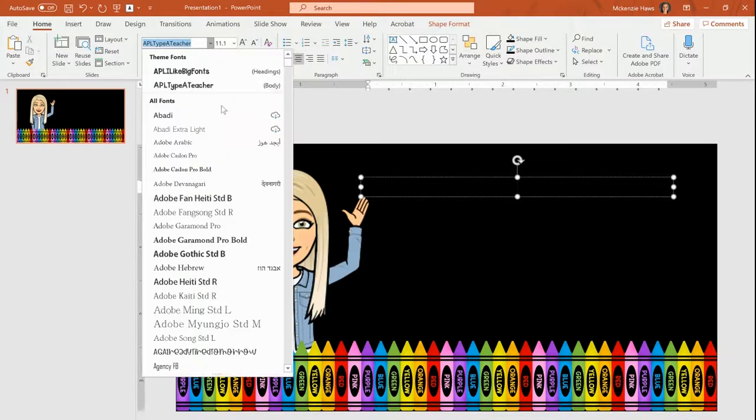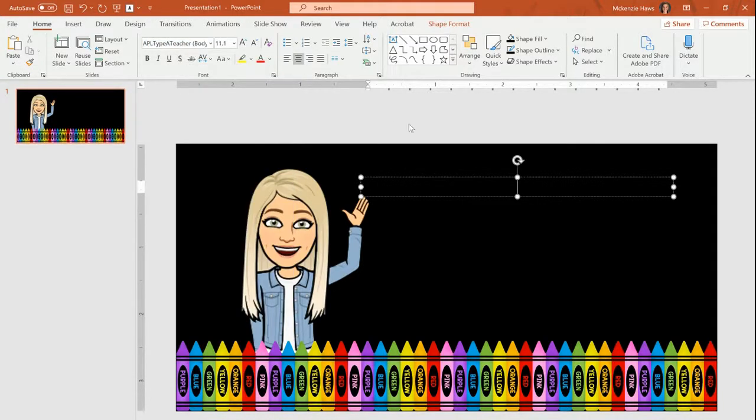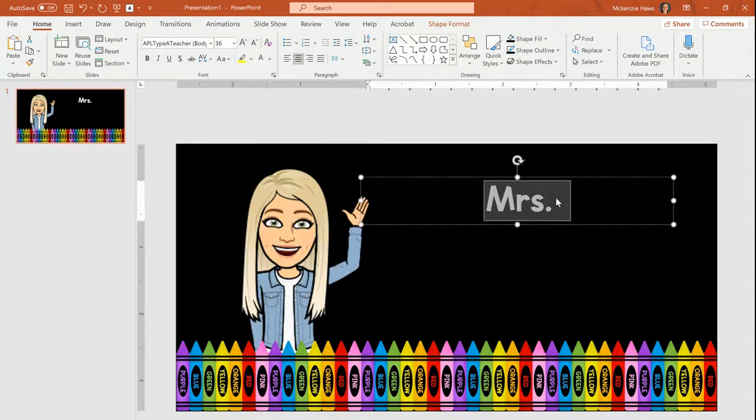I am going to be using a... We'll just choose this font, APL Type A Teacher. I did purchase this font. Let's see. We've got Mrs. Haas. Oh, you can't see that because it's black. I need to change that color. Let's change it to white. I'm going to use a little bit bigger font there. Okay. Mrs. Haas.